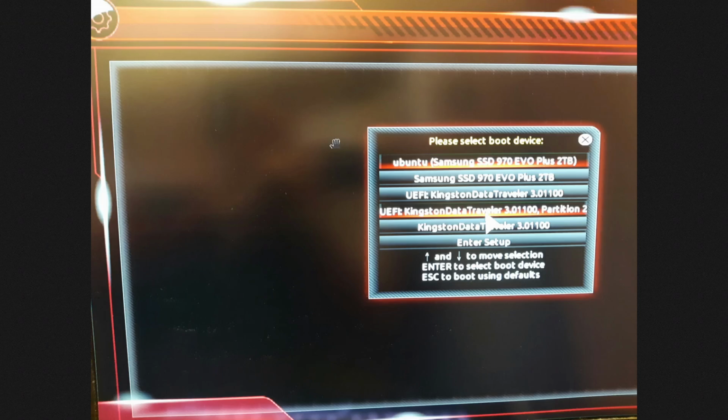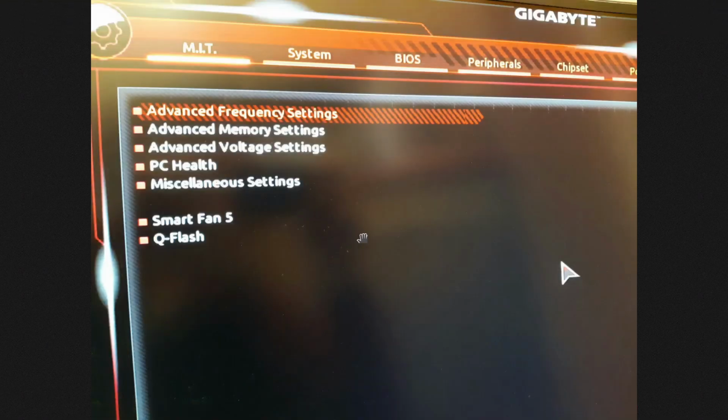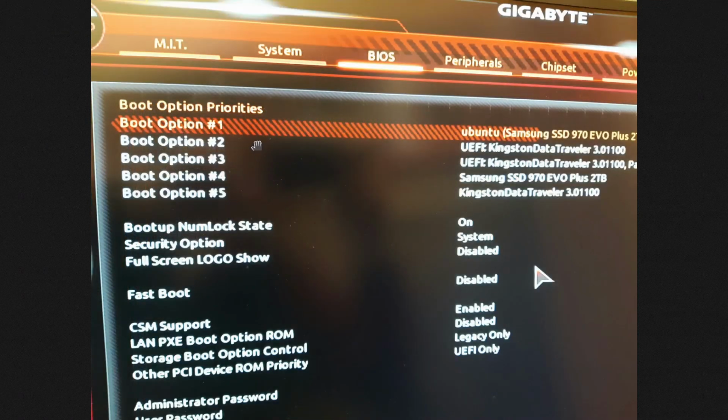Okay, if you want to make these changes a bit more permanent, reboot the computer and enter UEFI. In my case, it's the Del key, the delete key. This is the way the BIOS UEFI looks on my computer. It has tabs at the top, and in the BIOS tab are the boot options. By default it uses the NVMe, but you can select that option 2 becomes option 1, so that it will always try to boot first from UEFI Kingston.